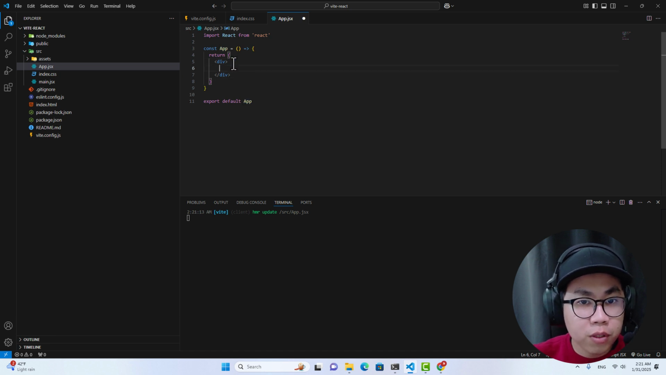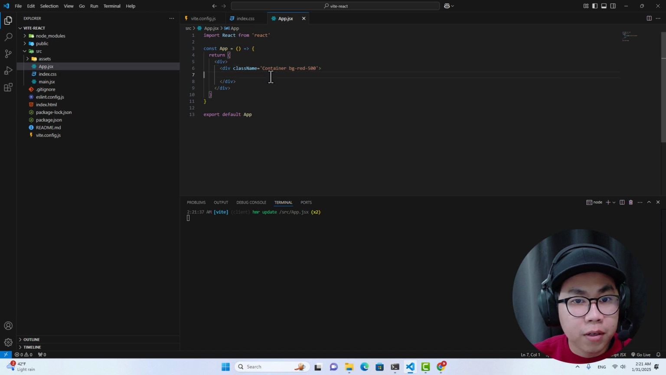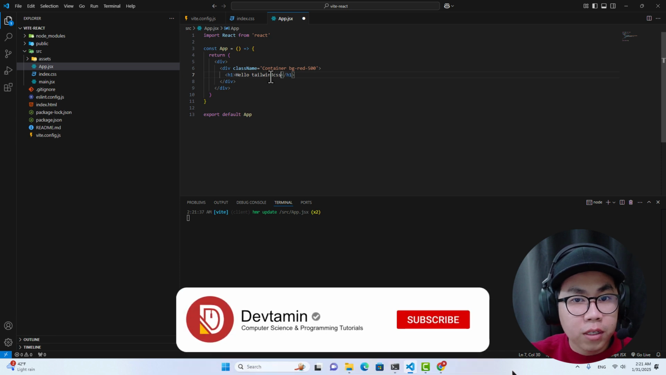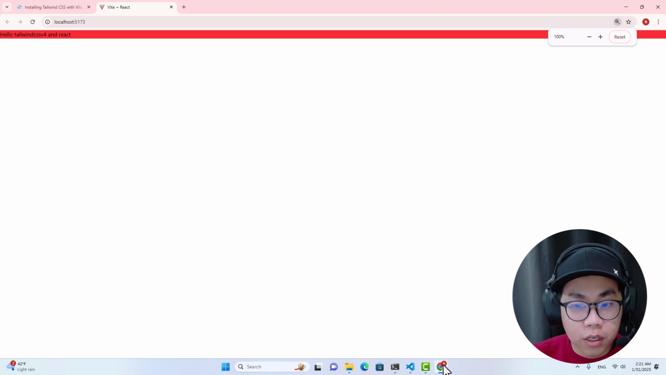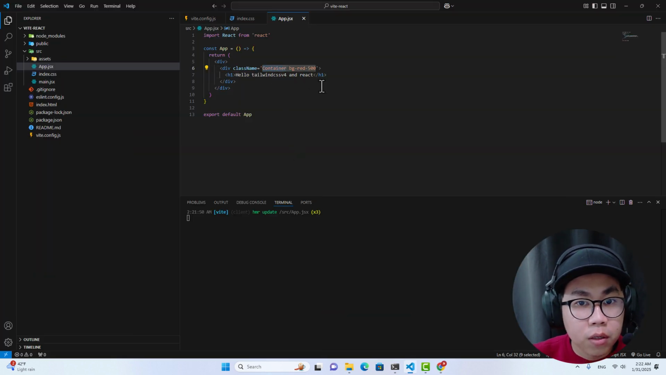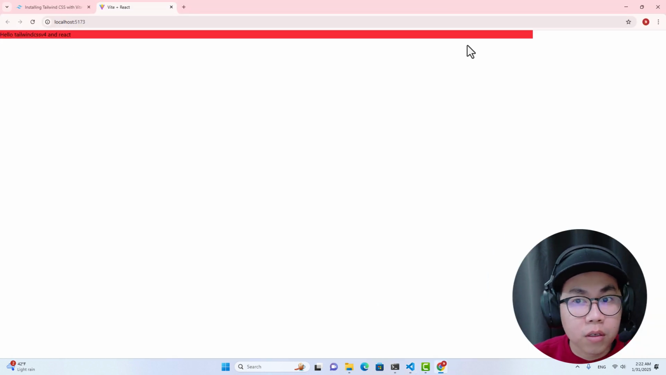So over here, let me put something here. For example, I will put a div, and then I put className over here, and then I put container bg-red-500. Let me save, and then let me put h1 tags over here: Hello Tailwind CSS V4 and React. Okay, save. And then if I go back here, I feel like container doesn't work over here. Let me check. Container must be lowercase. See, it works right now.